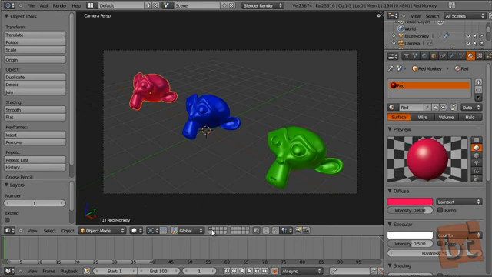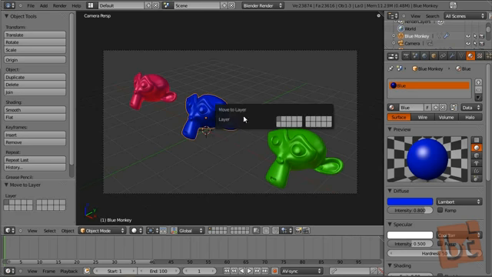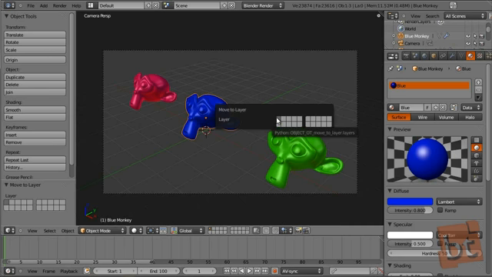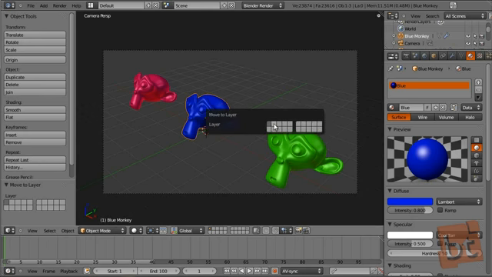Right, so let's go again to layer 1. And how can you change an object to another layer? Well, you select the object, press M, and here you click the layers where you want the object to exist. The cool thing about this is that the same object can exist on more than one layer at the same time. So you can press M, shift and left click another layer, for example layer number 3.